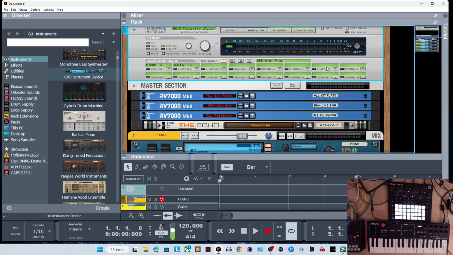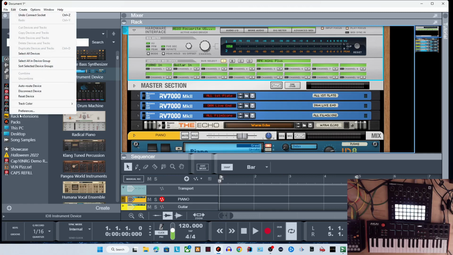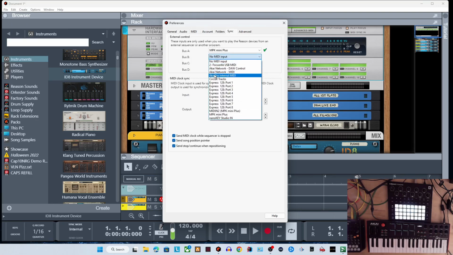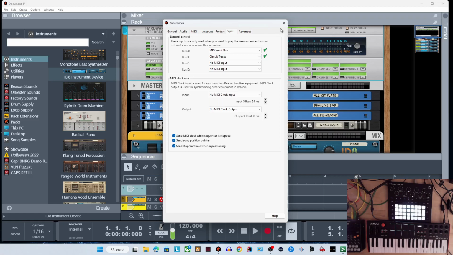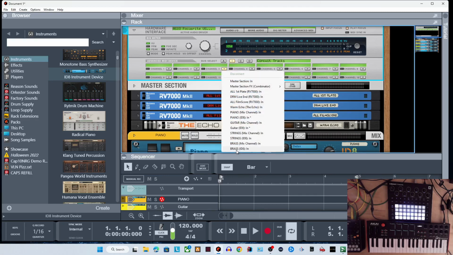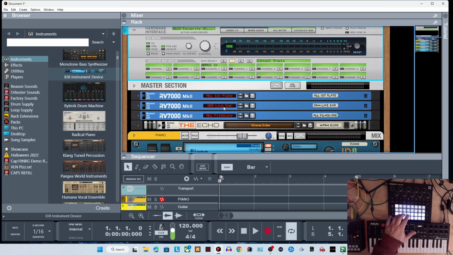So let's go back again to preferences. Again, it's under edit on Windows and file on Mac, preferences, here we go. We're gonna pick number two right here, and I'm gonna go right down here to circuit tracks. That's my circuit tracks. Let's go to B right there. So now if I go over here and I pick channel three, drop it down and pick brass.